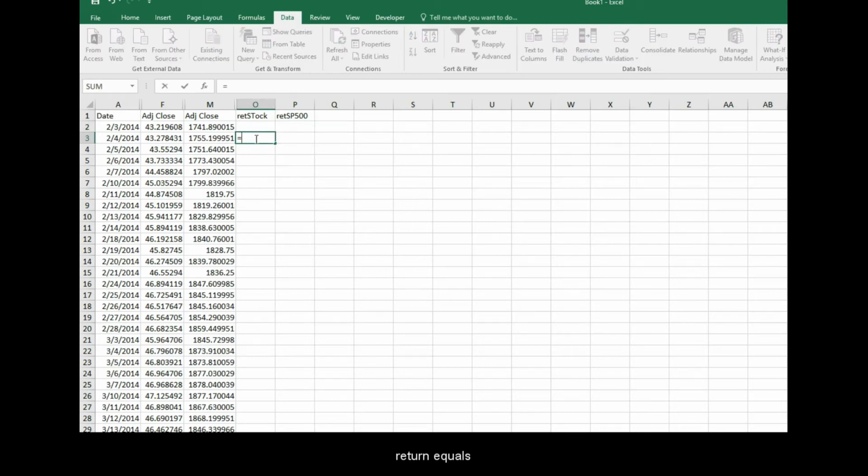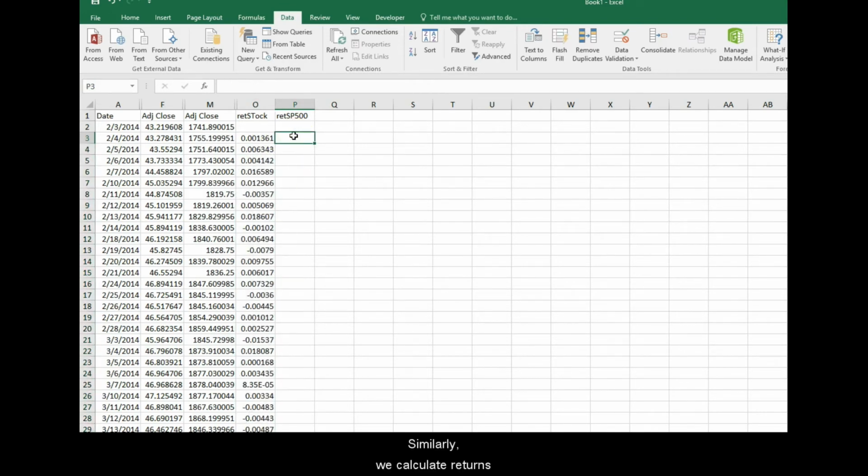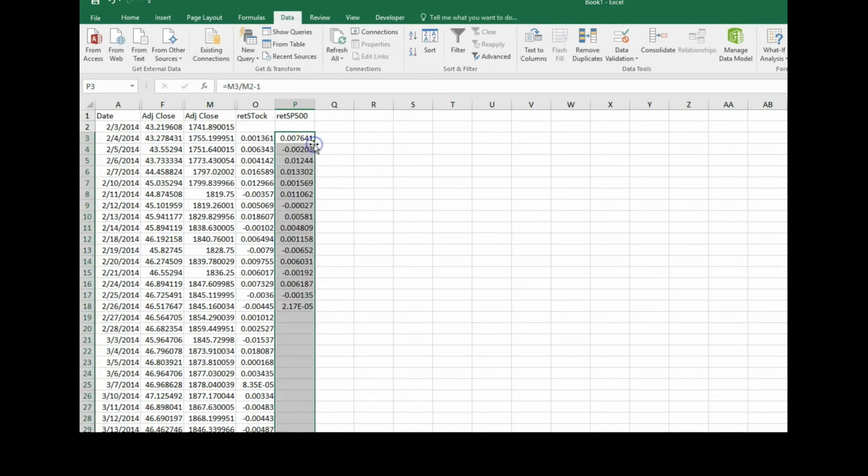Then we calculate return. Return equals today divided by yesterday minus 1. So this is our first return. Just click copy and paste. Similarly, we calculate the return of the market index: today's market index divided by yesterday's market index minus 1. Then copy and paste.